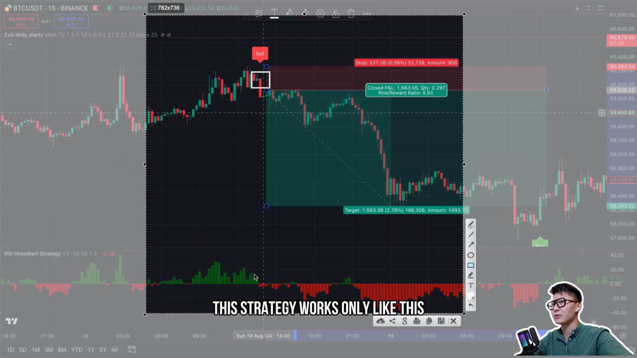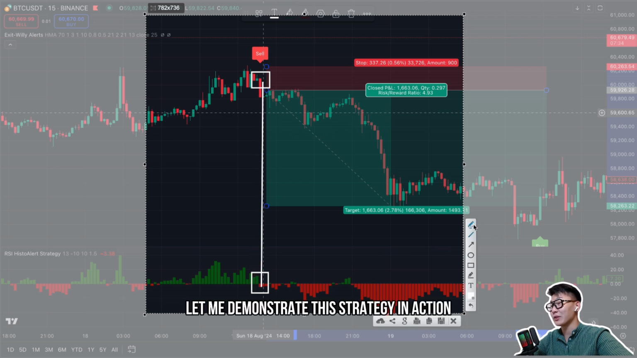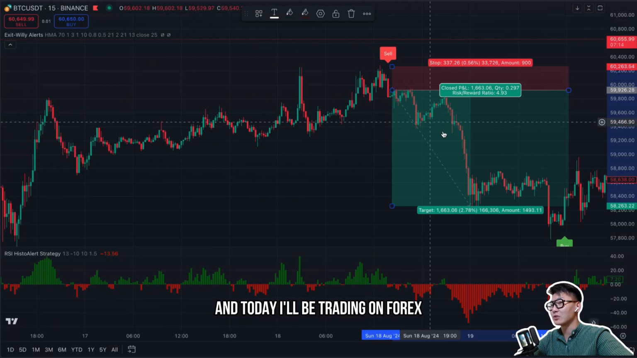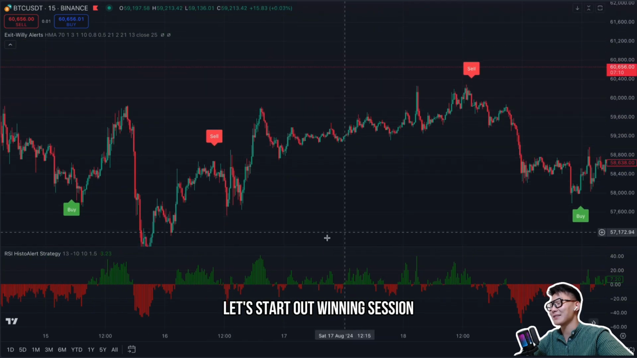This is how the strategy works. I hope I managed to explain it clearly. Let me demonstrate this strategy in action. I showed an example on the Bitcoin to USD chart, and today I'll be trading on Forex and opening all trades with currency pairs. Let's start our trading session.